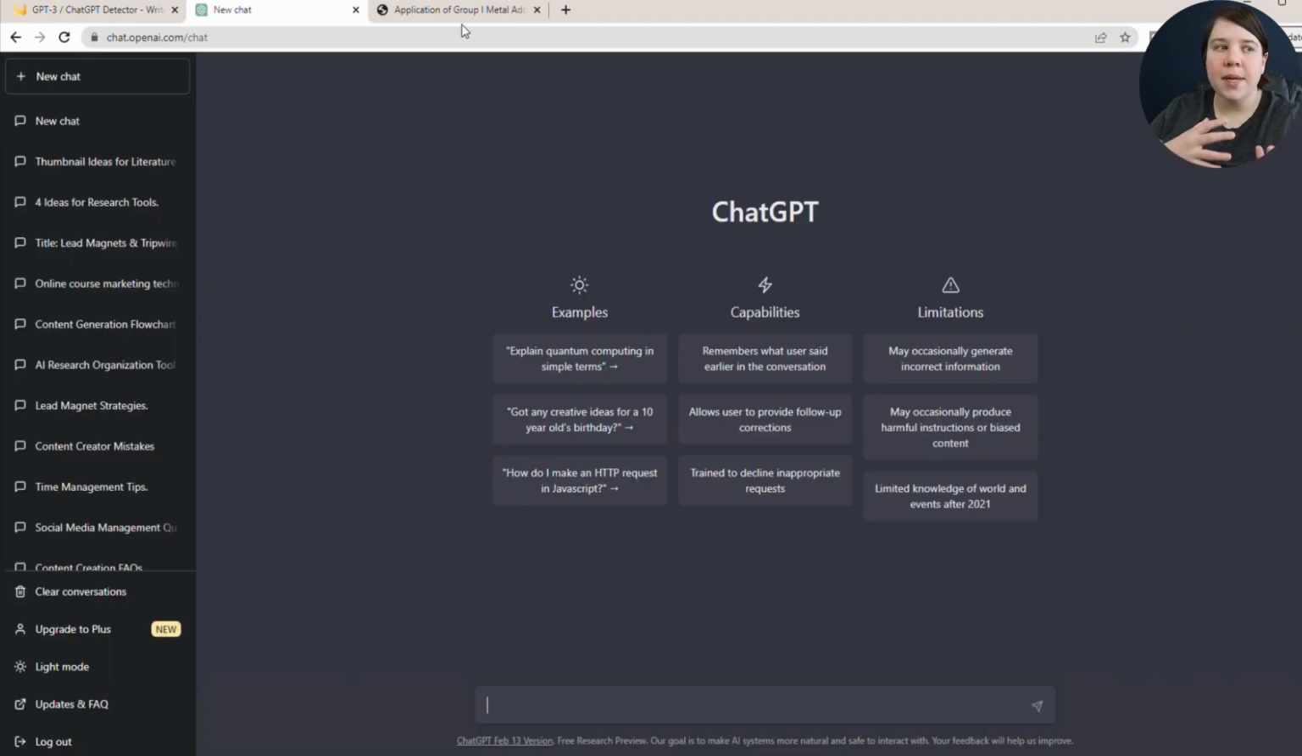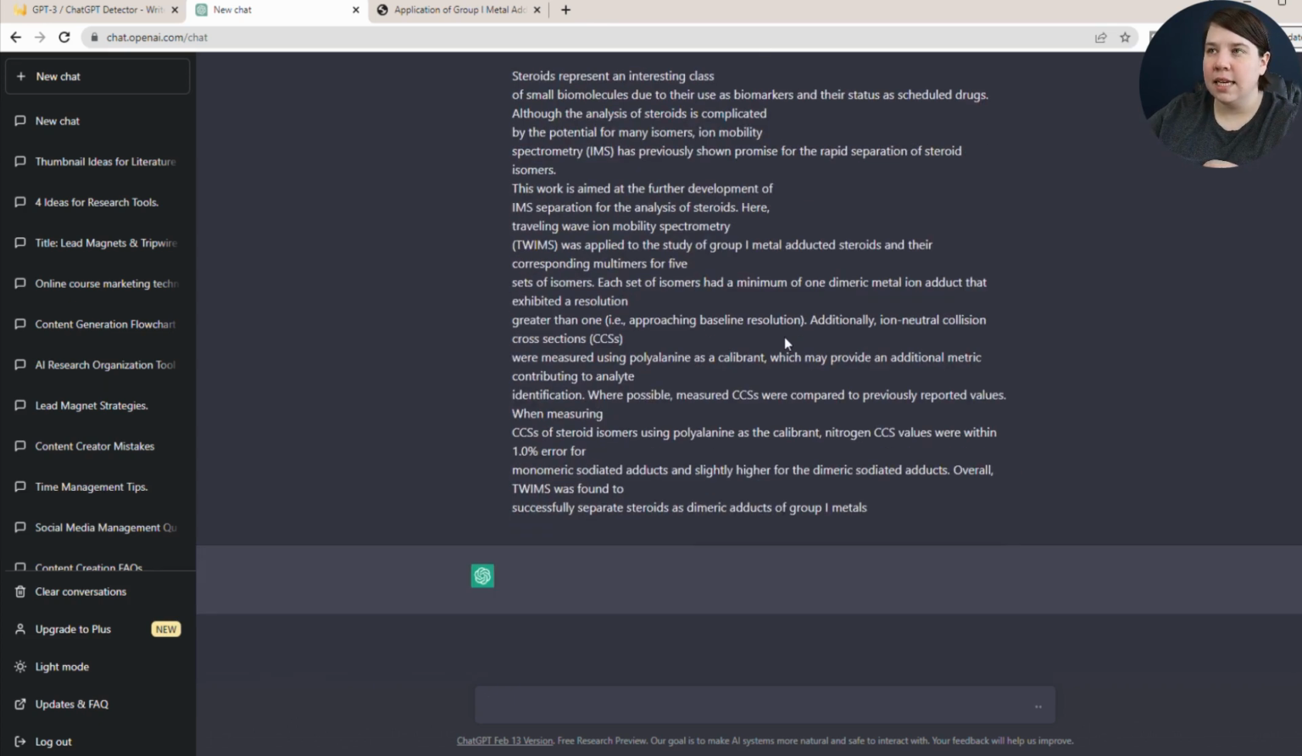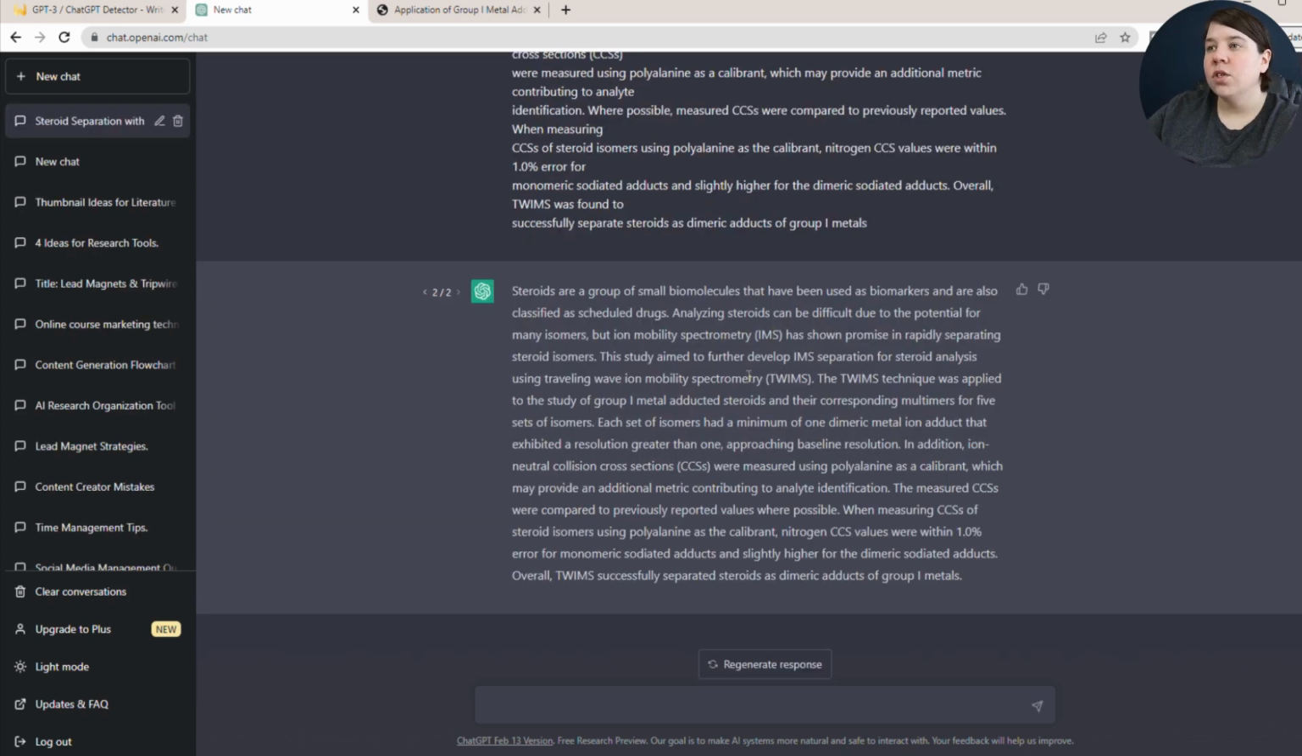So what happens if we ask ChatGPT to improve our writing? I'm going to ask ChatGPT to rewrite this abstract. What I did is I asked, can you please rewrite the scientific abstract in a way that makes it more professional and easier to understand? And then I simply pasted in the abstract. So it now generated a new abstract that's a little bit clearer to understand.